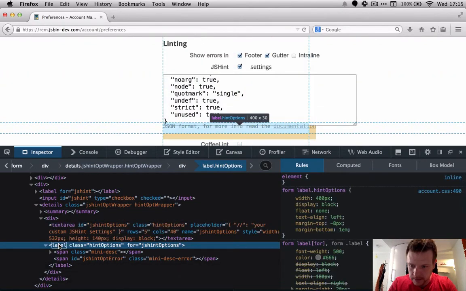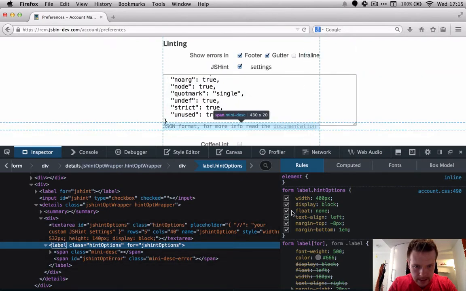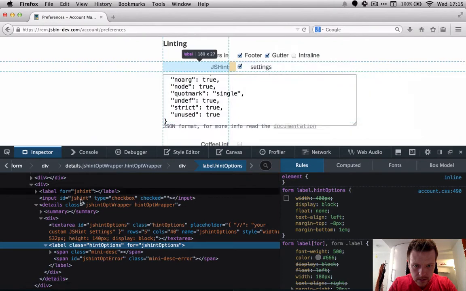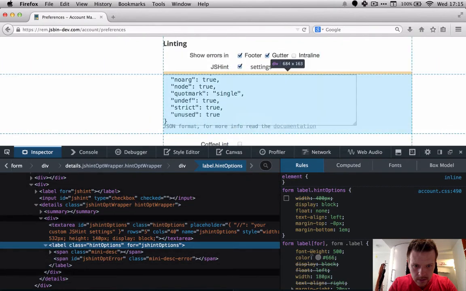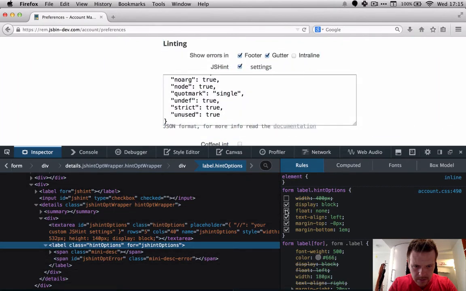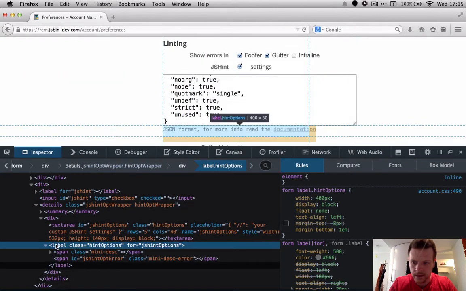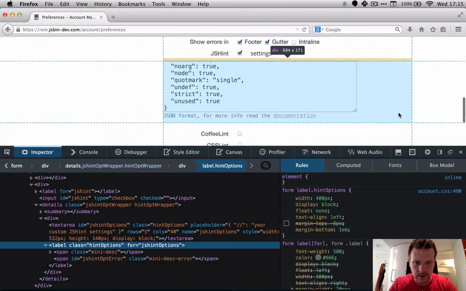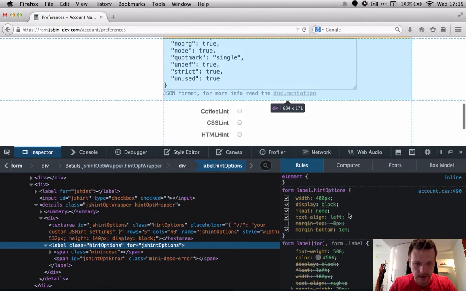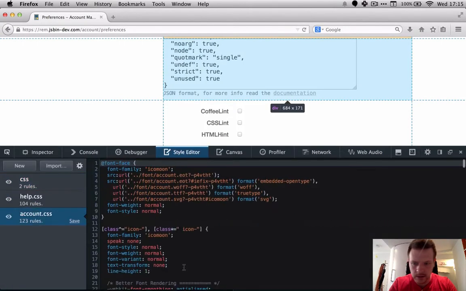And bear in mind, this is probably bad CSS on my part. Width. Display block, float none, float, margin, no margin top minus 8. That's why. I don't know why that width is that amount. Okay, so we need to go and find that CSS file.